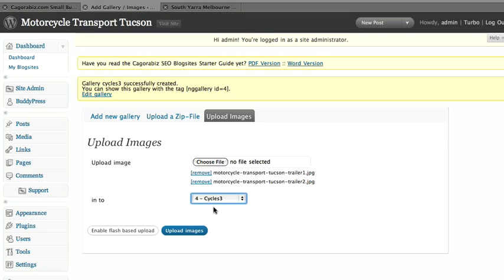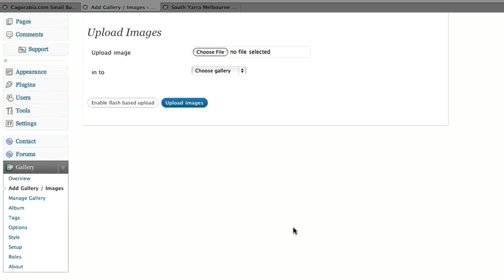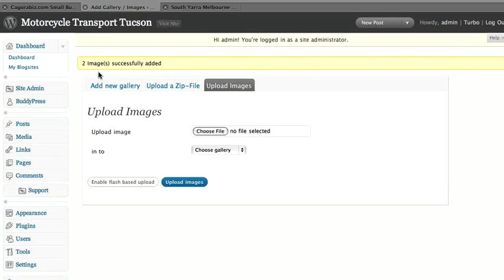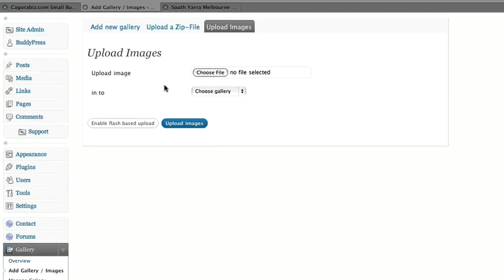So if I want to put them into the newly created gallery 4, I could then just go through and click upload, and it will send all of those photos up, and it will give you a message that that has been successful. You'll notice that they can be put within a zip file if you want to do it that way, rather than uploading them individually.